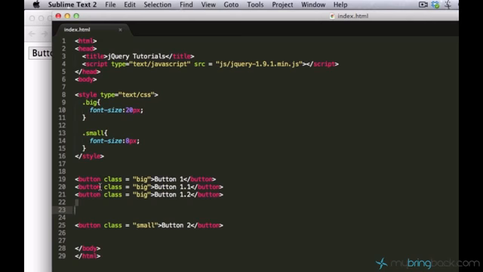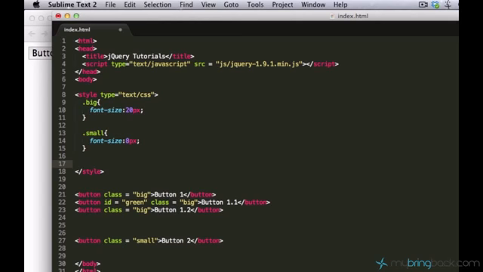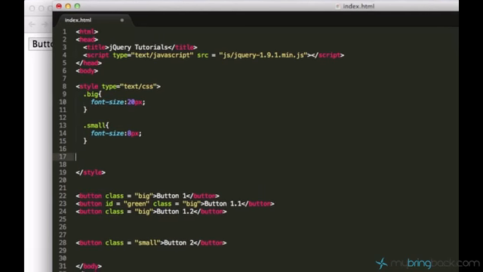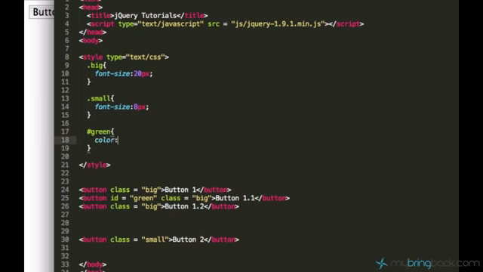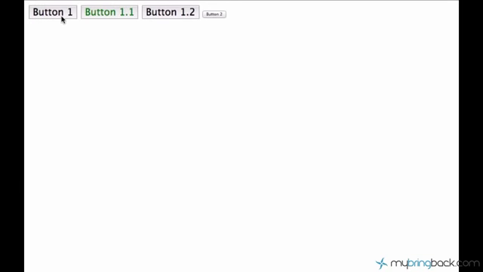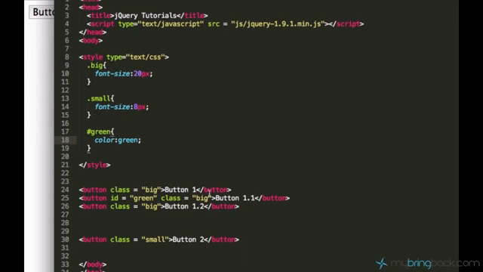This is where I would use IDs. ID is a unique name of an element. I can say it should be yellow. No, I want to use green actually because it looks nicer. And in order to select this very element with the green ID, I use the hash. I type the hash and the ID name, which is green, properties, and I would just say color green. Refresh. And now I see my 3 large buttons with the class big, and only one button is green.